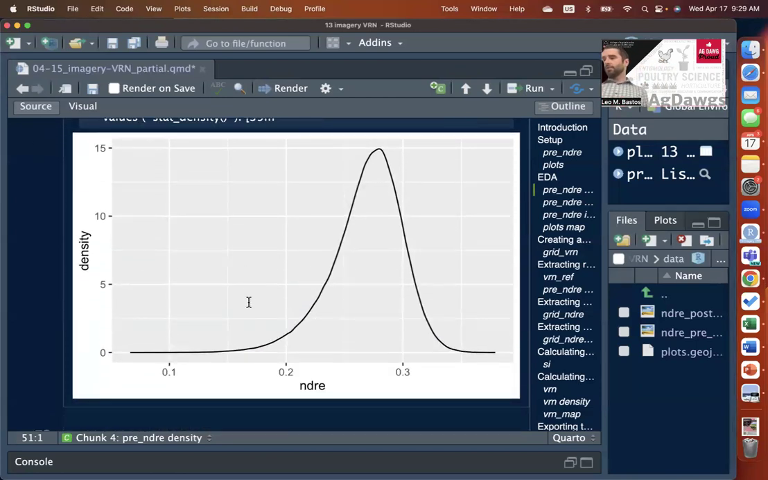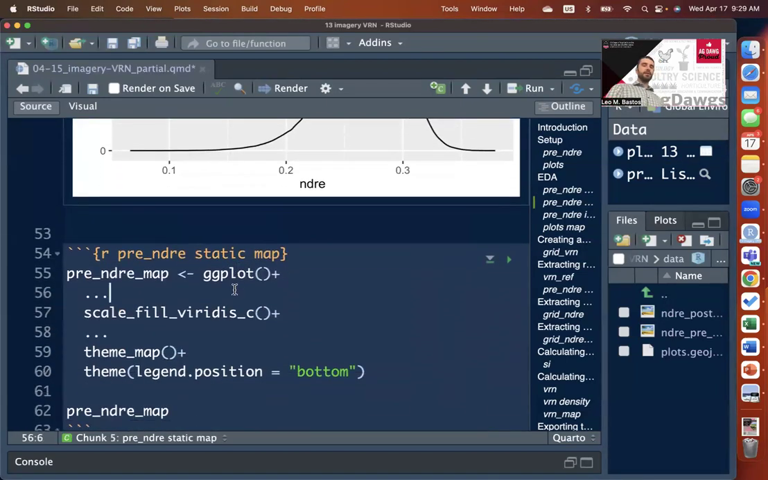All right, so the next thing is I want to make a static map. So a static map, right? So I do want to make a map out of this that I can show, I can actually see the data spatially in the field, and then having color by the NDRE value.